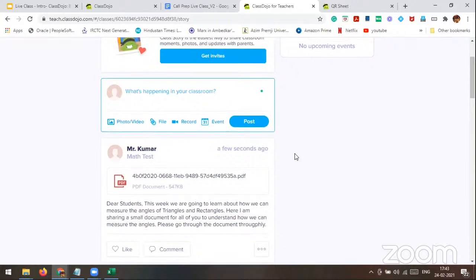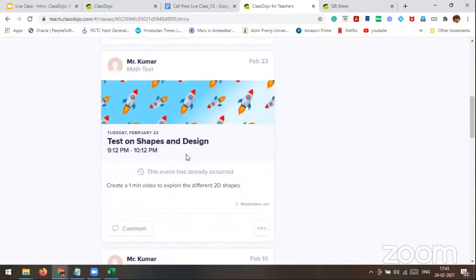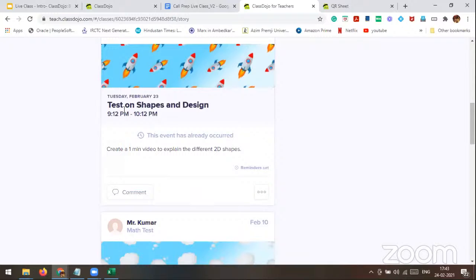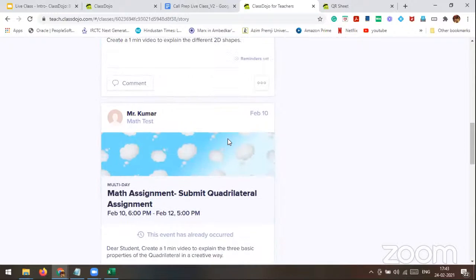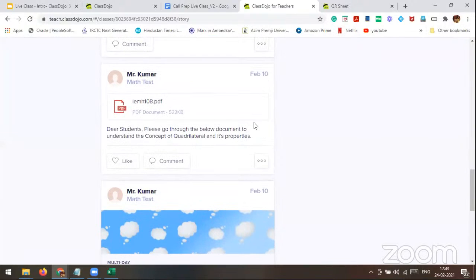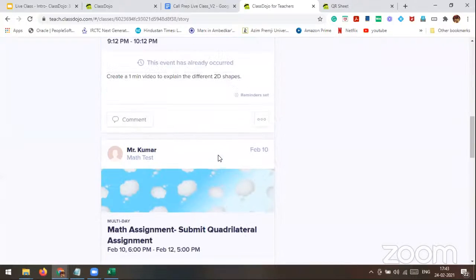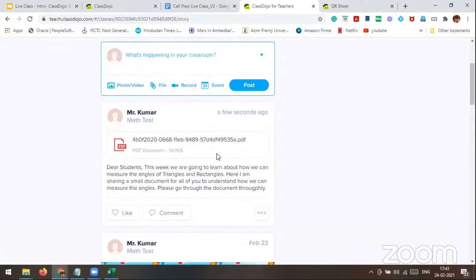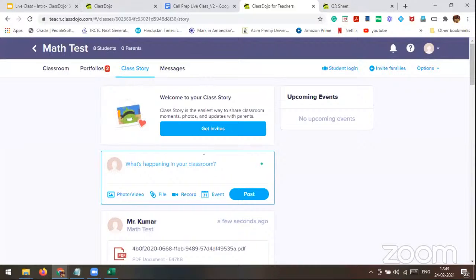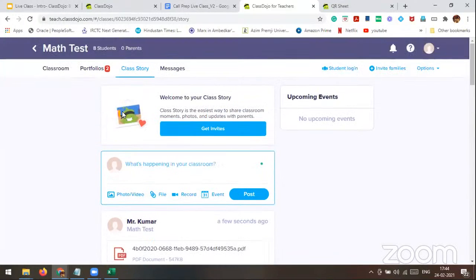So that's how, teacher, you can add your post or the events for the upcoming events for your classes. Like I have added an event for a test on shapes and design. I have added a concept for a coordinated property. So you can add it here in the class story, and the student as well as the parent will get the updates regarding it on their home, and I'll show how they will get it.